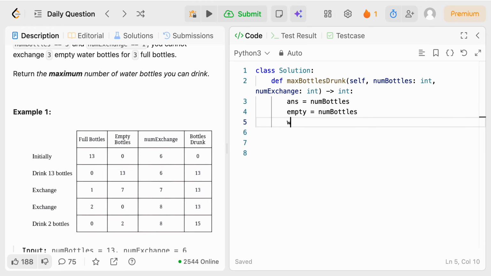Now, while our empty exchange currency, if you will, is greater than or equal to our num exchange value, this is our main loop, our validating condition: while empty is greater than or equal to num exchange. That basically means we're going to continue this process step by step as long as we have enough empty bottles to afford an exchange. And once empty drops below num exchange, meaning it's no longer greater than or equal to num exchange, we can't make any more exchanges, and we stop this while loop and return our final answer as the number of total bottles drunk.